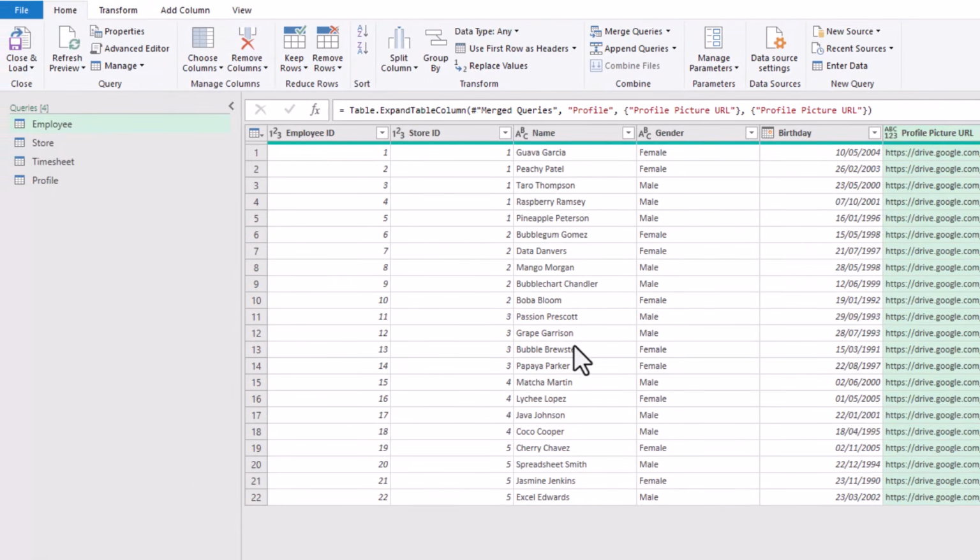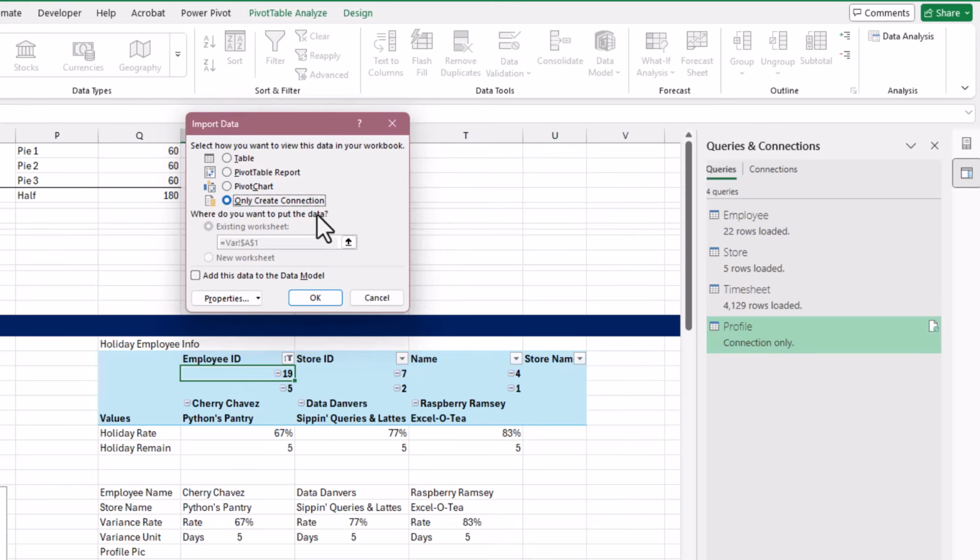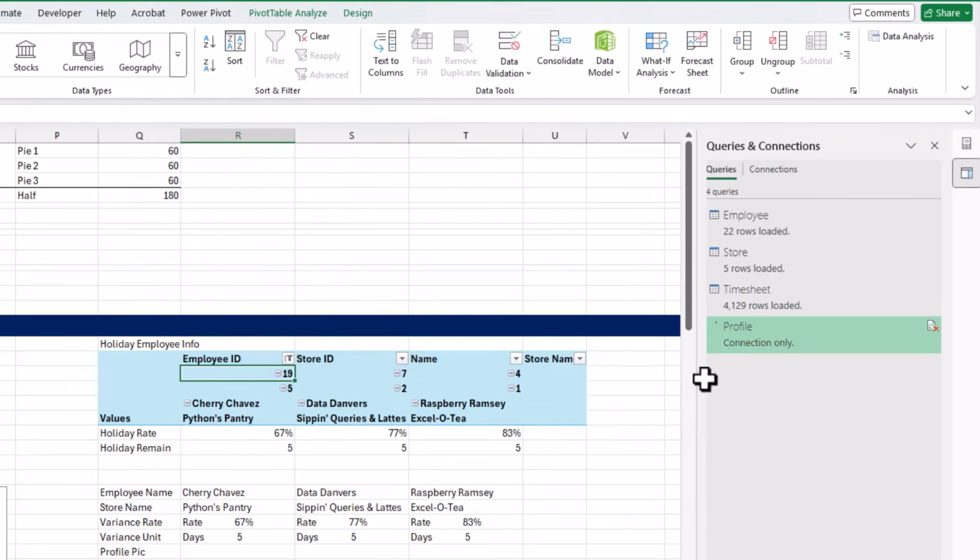All right, now let's load everything to our data model. So go to Close & Load, Close & Load To. And we only want to load the new table as a connection.